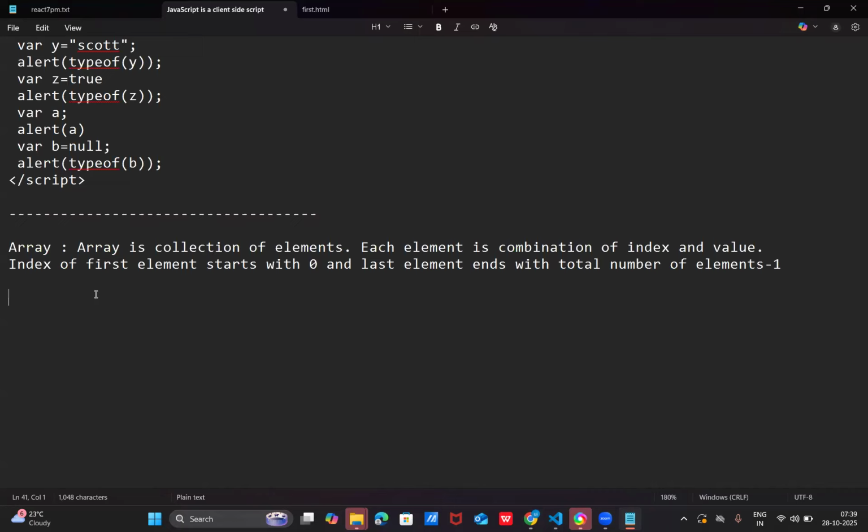So now, JavaScript is a loosely typed script. So we can store any type of values. It means it is a heterogeneous collection, not homogeneous. You got it? It is a heterogeneous collection. So that is the concept of this.